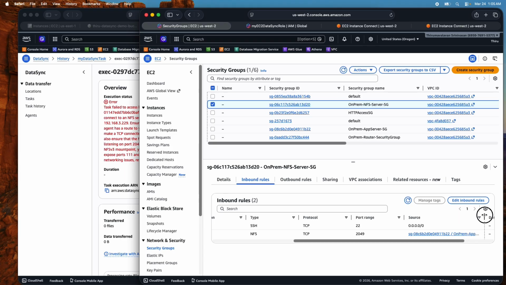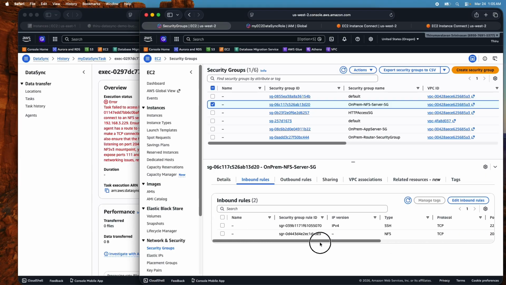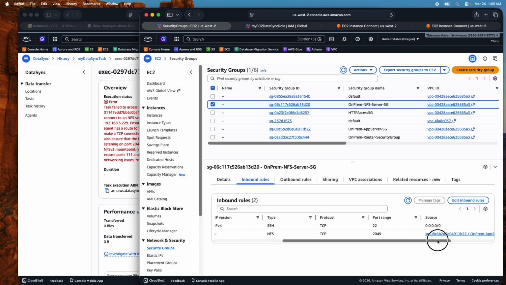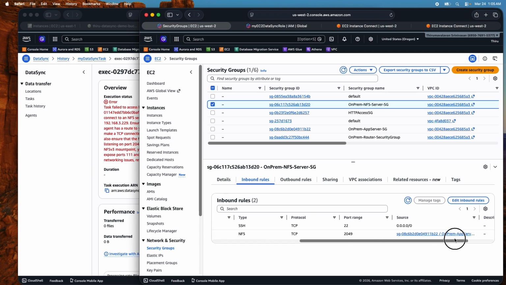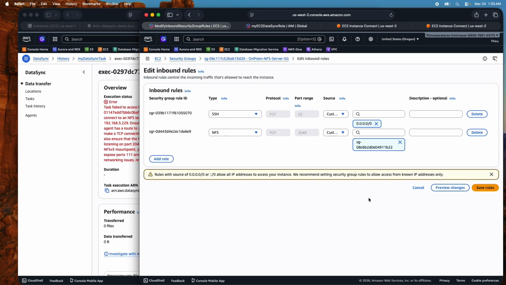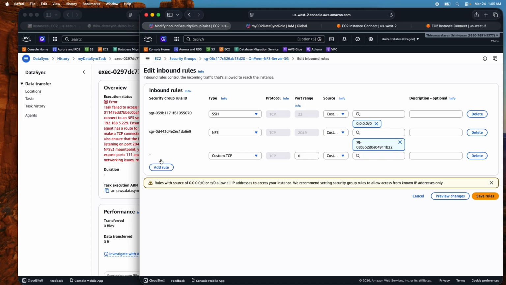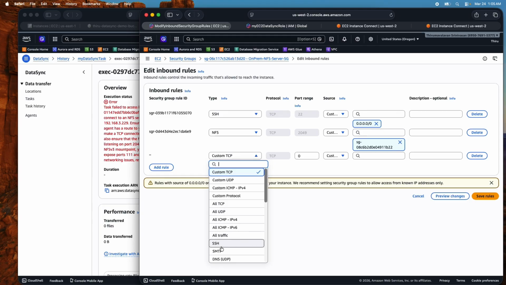So if you see here, we have our NFS inbound rule for the NFS protocol for our on-prem application server security group, but we need to give access also for our data sync agent instance security group. Let me add a rule.